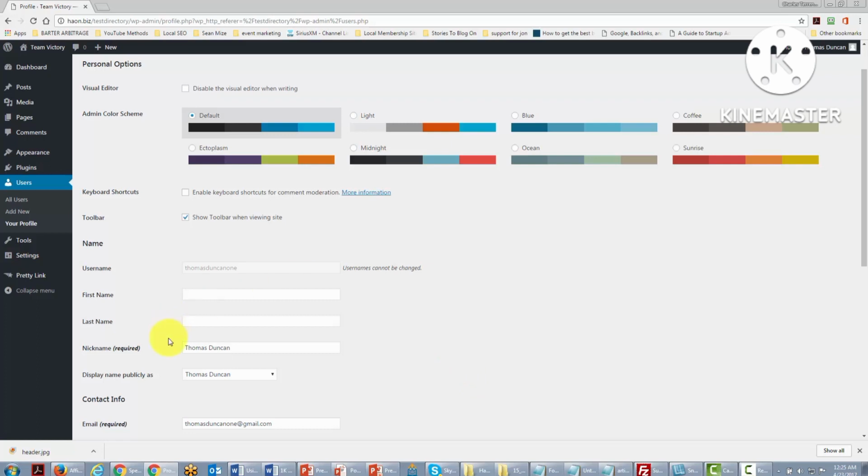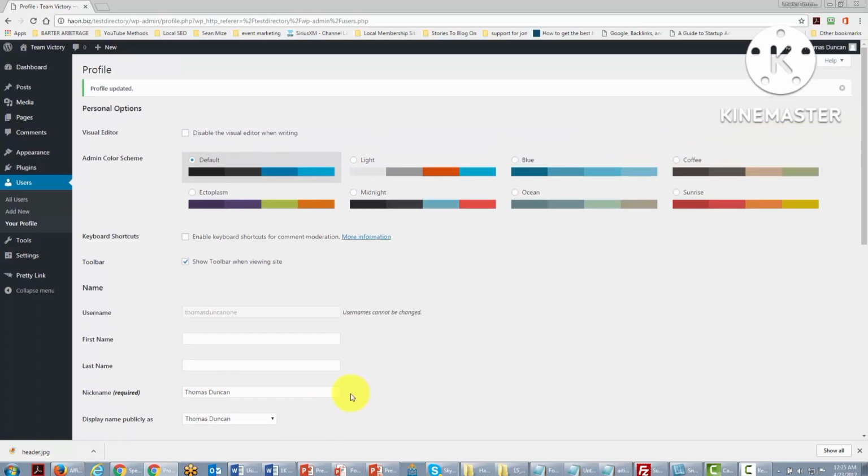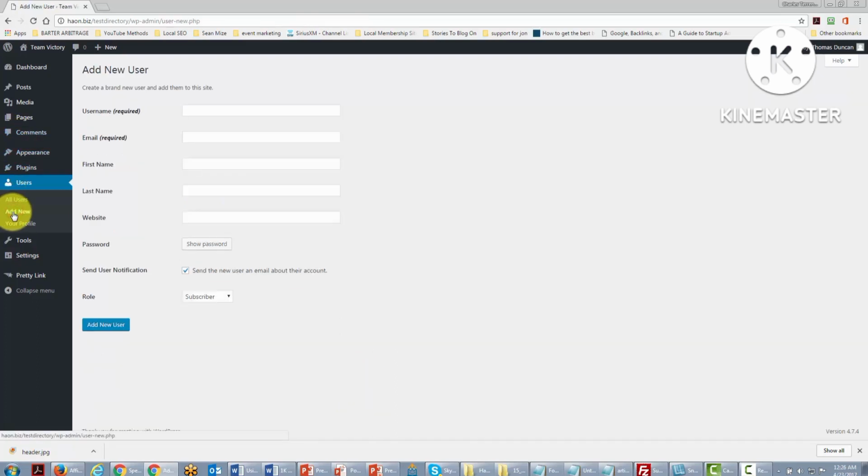Now, all the posts that we are involved in are going to say this name, or whatever name that we designate here, where we say display name publicly. Now what we're going to do is add in the people that are going to be jointly operating the site with us. We're going to do that by going to add a new person. And we're going to give that person a username, write in all the information, and then send it out to them.